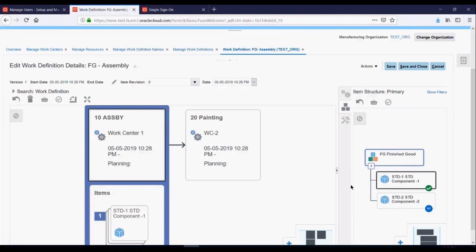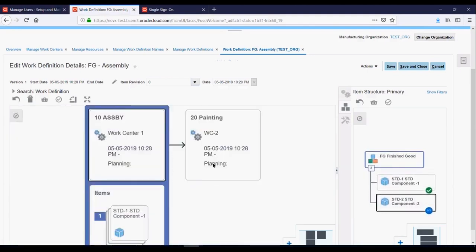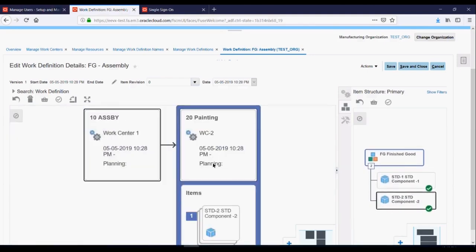So if you have 2 components, can you share the same item to the 2 operations, 1 each? Yeah, we can. And all that is also considered in your planning, or lead time calculation, or component calculation. All that is taken into account. So let's just assign the second item to operation 20.